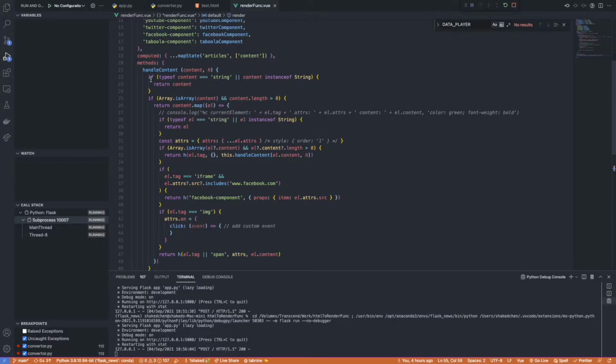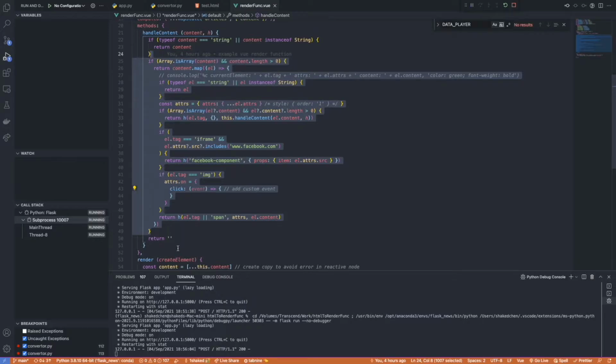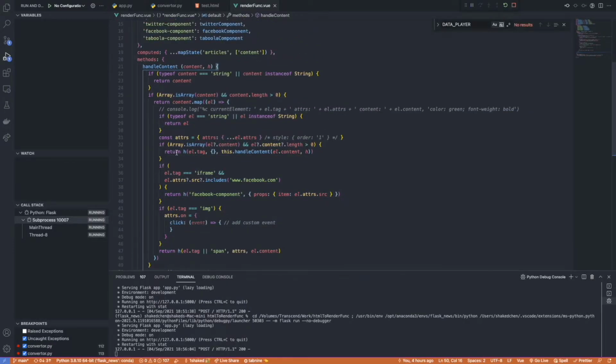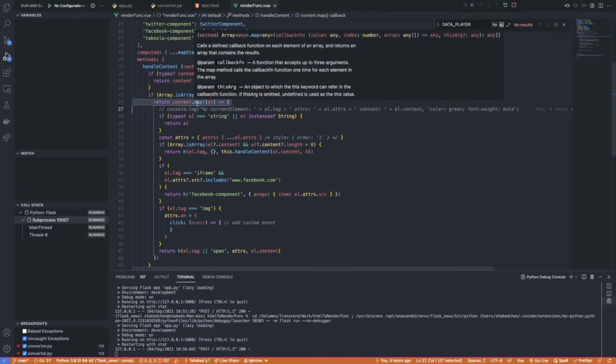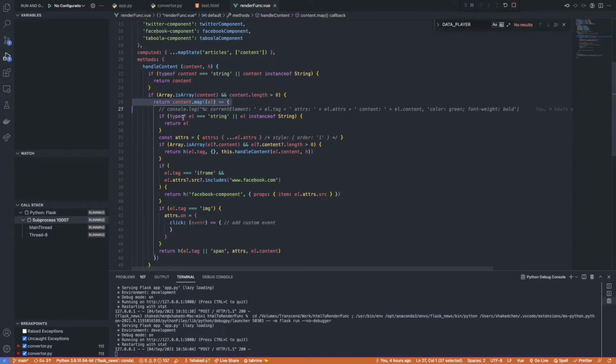Then we're checking if this is a string, because a render function can handle a string easily. We are just returning the string. If this is an array and the content length is greater than 0, then we're starting the recursive function. Else we return an empty string. So what is it doing? We are going over the content and we're returning a new array format. For each element in the array, we are checking the content again. If it's a string, we're returning a string, etc.